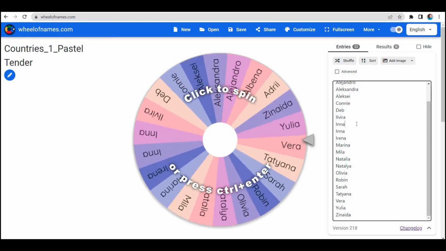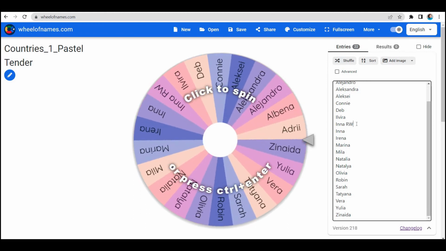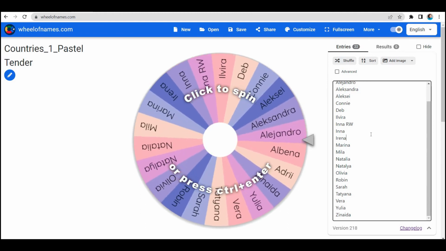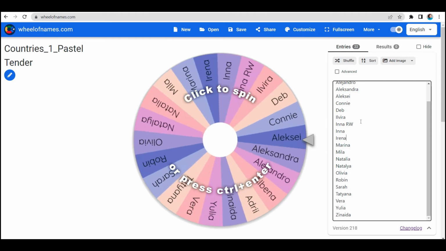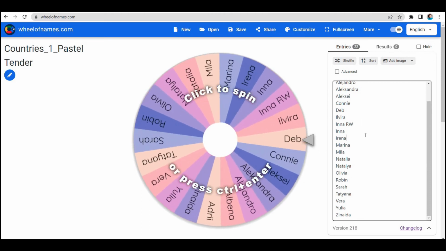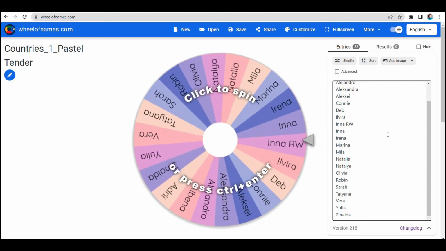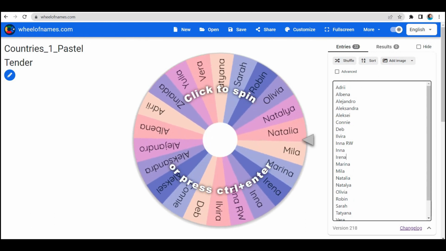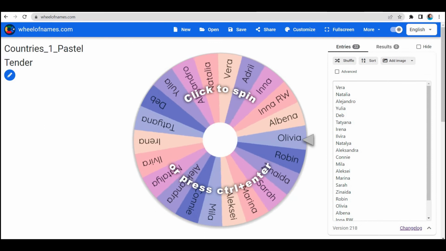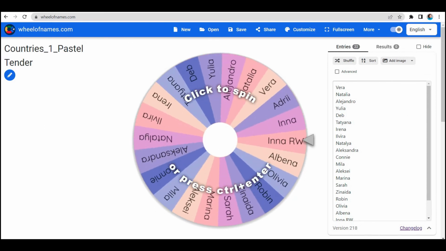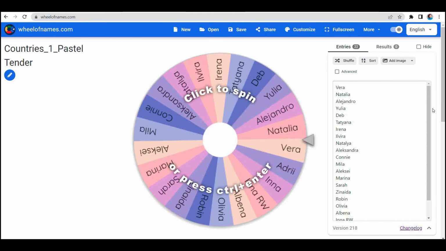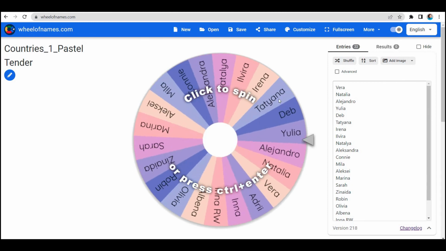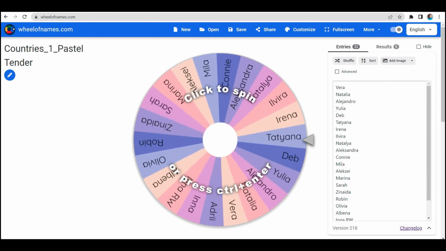So I will put one of them a kind of tag, which I will recognize by email. You can also put an initial if you know the last name. All right, and then I'll shuffle again, just to give it a shuffle, and then I will click on this space and spin the wheel.